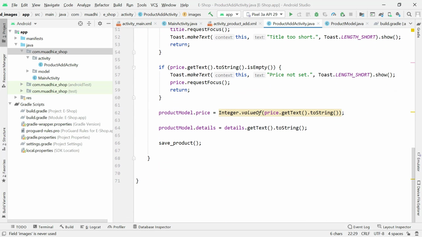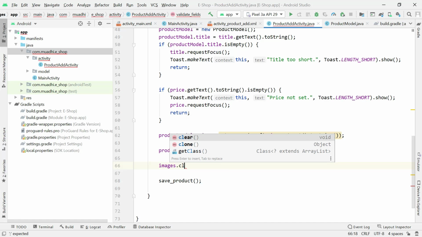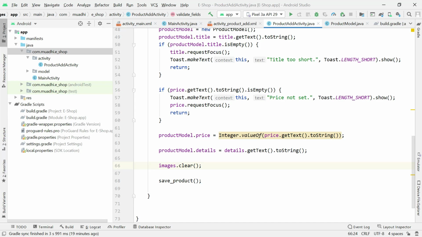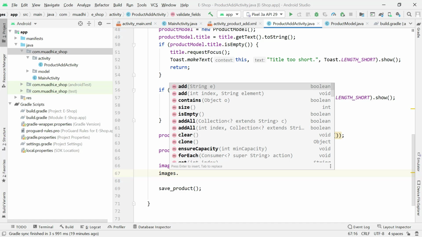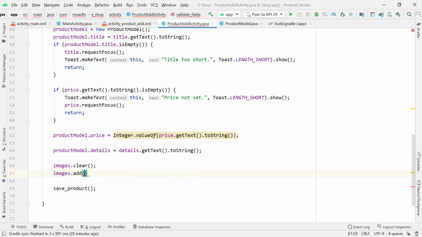I can create also a function just to add photos there. But let me add them here. Okay, let me add them at this point. Okay, so I begin by clearing it if it has some photos before, because this function may be called more than once, and then dot add. Okay, so here I'm going to add some list of links for the photos.